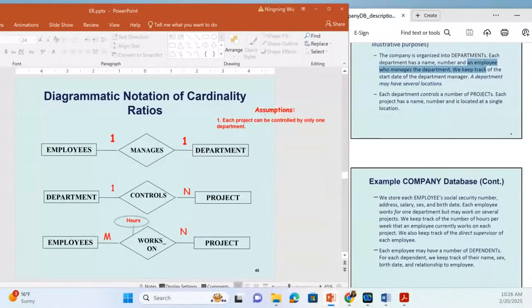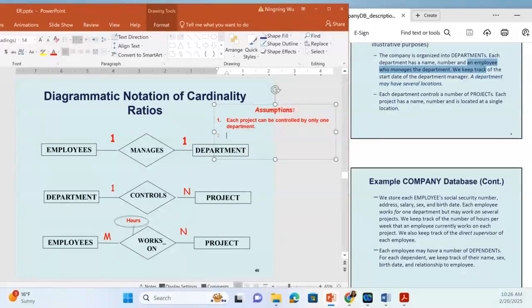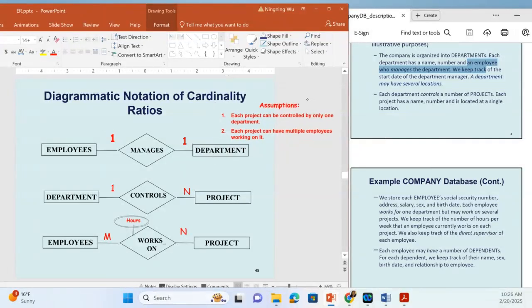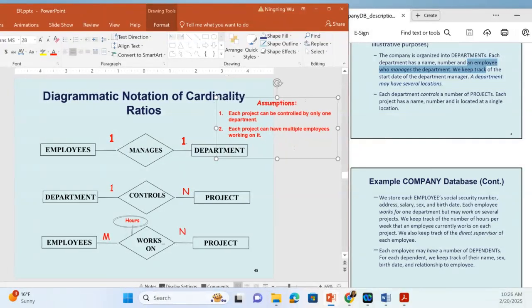Then I need to add the assumption here, which means that each project can have multiple employees working on it. Okay, so that's how we write this assumption. So that's pretty much about coordinate ratios. I think we should have some more, but we don't show them here.